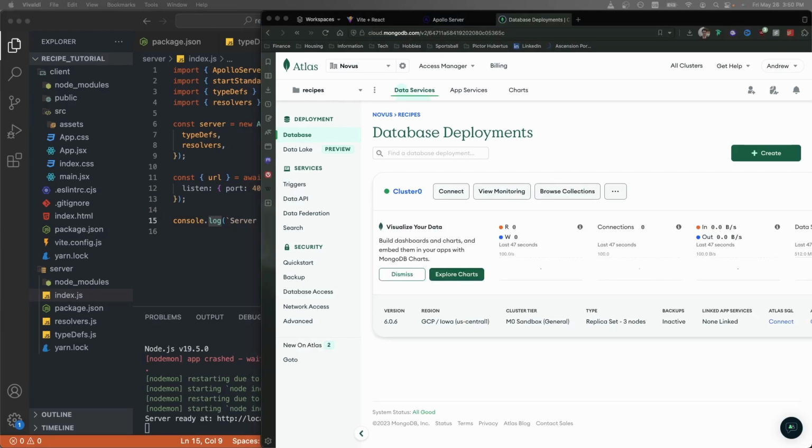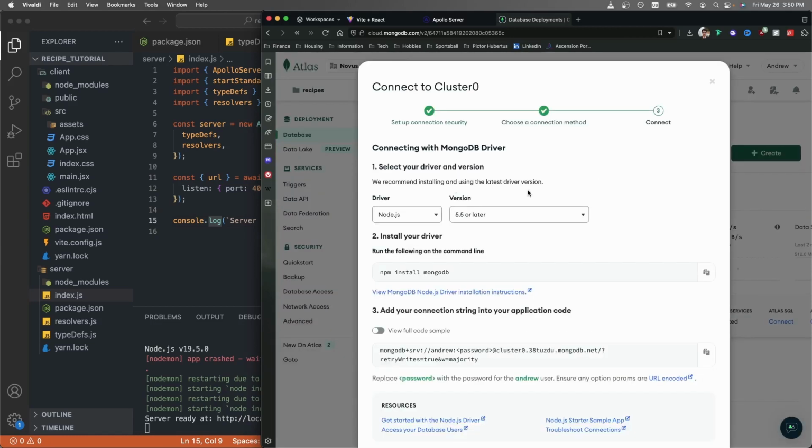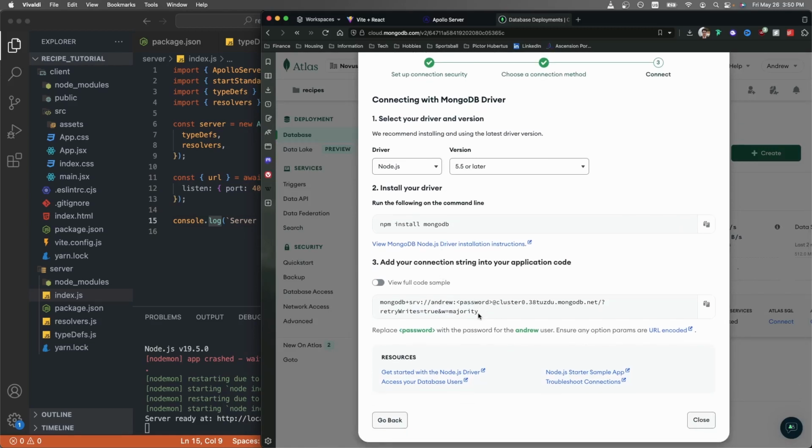All right, so the database has been successfully initialized and you're going to want to go here and click connect so we can integrate it into our project. Click drivers, Node.js. We're going to have to copy this and I'll meet you back in VS Code.